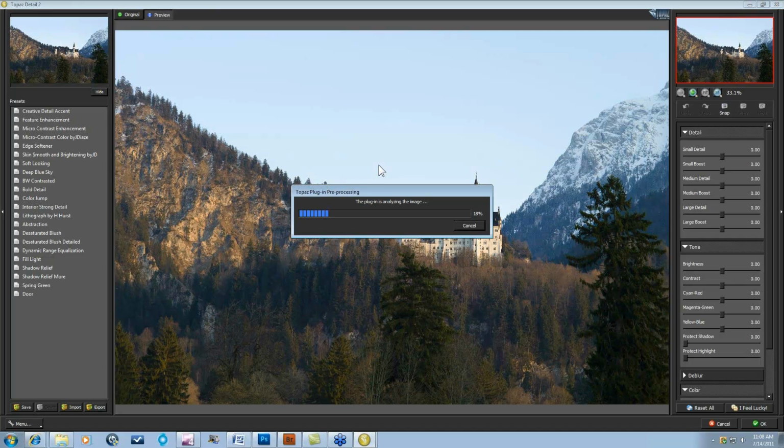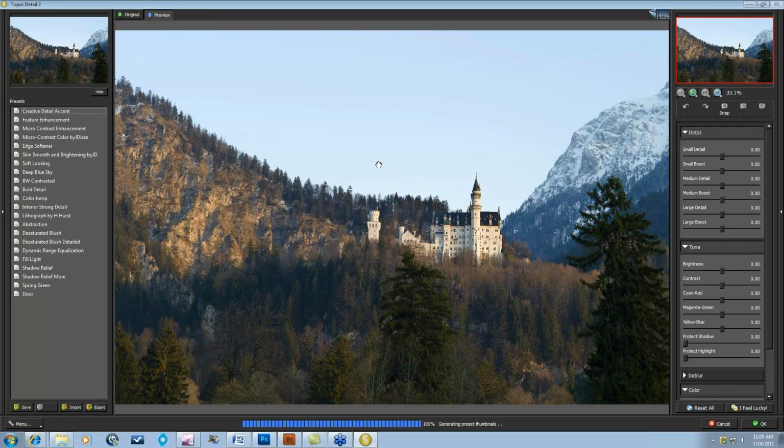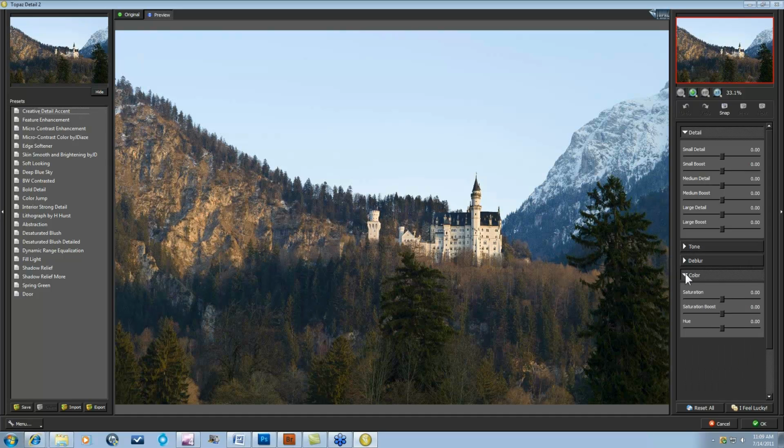Okay, so detail 2. What you'll first see when detail opens is this plug-in pre-processing box, and for larger images it will take a little bit of time, but it is essential to the technology behind detail. What it's doing is separating your detail into several different levels, and it's actually 6 different levels. You have your small detail, small boost, medium detail, medium boost, large detail, and large boost. This is the heart of detail. The ability to come in and control your detail at 6 different levels is amazing.